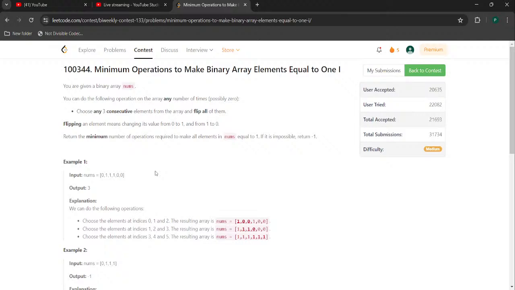So basically, you have been given a binary array of nums. Binary array means an array in which all the numbers are either 0 or 1. You can do the following operation on the array any number of times. But there is a condition: you have to choose any 3 consecutive elements from the array and flip all of them.